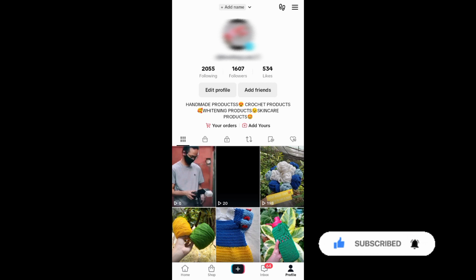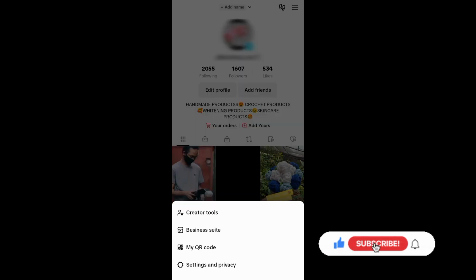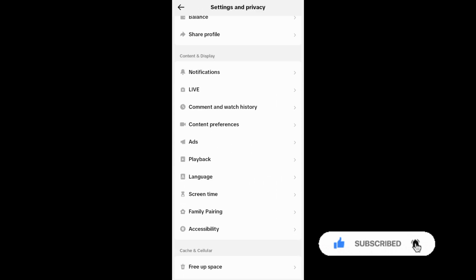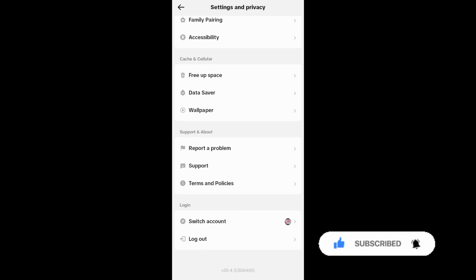To start, open your TikTok app and then go to your profile page. From your profile page, just tap on the menu icon at the top. And then go to settings and privacy. From settings and privacy, just tap on report a problem.